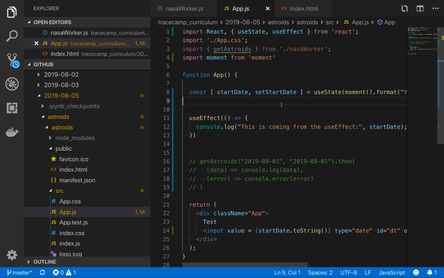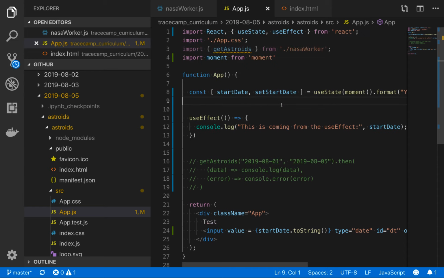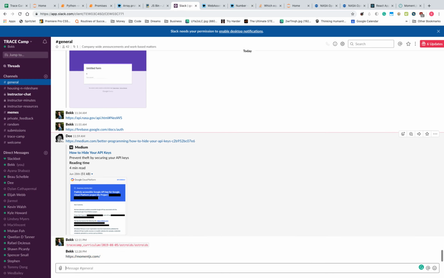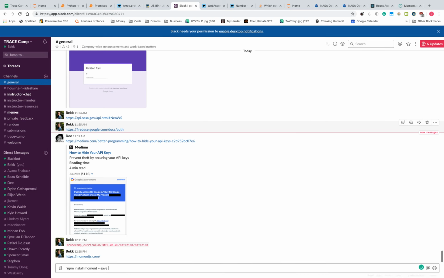If anyone has any trouble installing Moment.js, let me know. Okay, so this is Moment.js. Essentially, it's just going to give us a lot of easy ways to handle dates. And we're going to install this since what we're doing is with dates and we want convenience. So you can install this. I'll drop this into Slack number 1. Number 2, you can install this with this command that I am also putting in Slack.